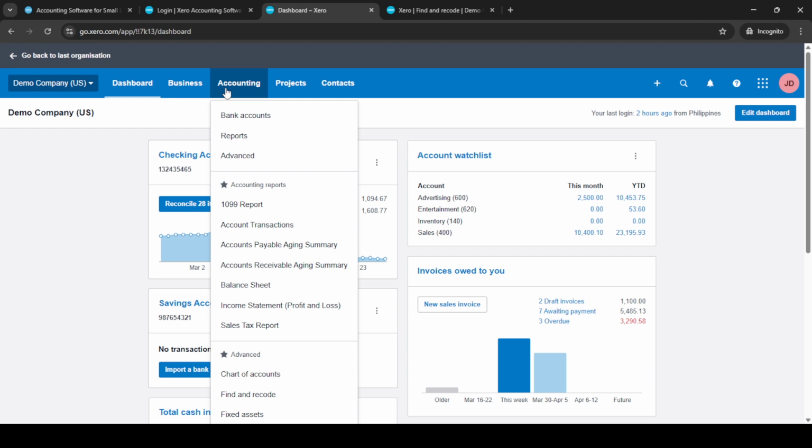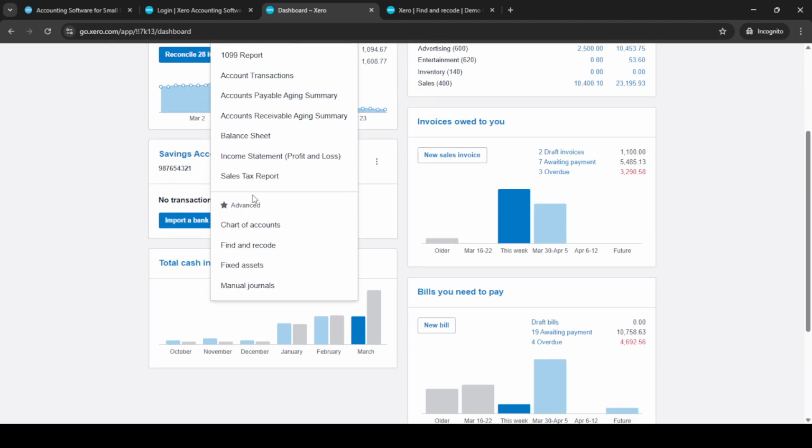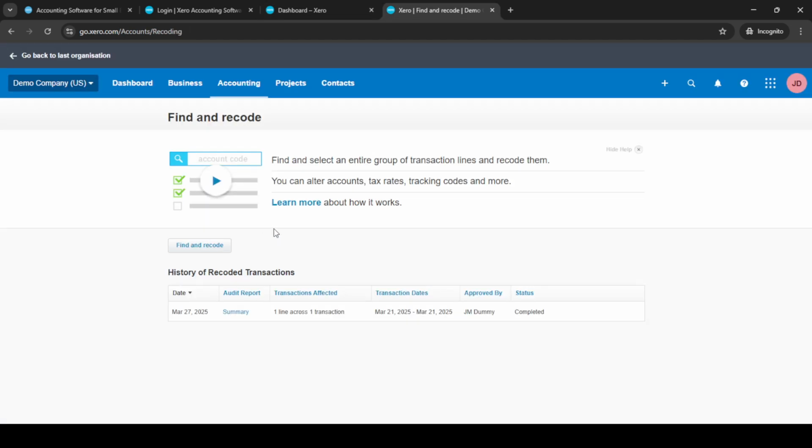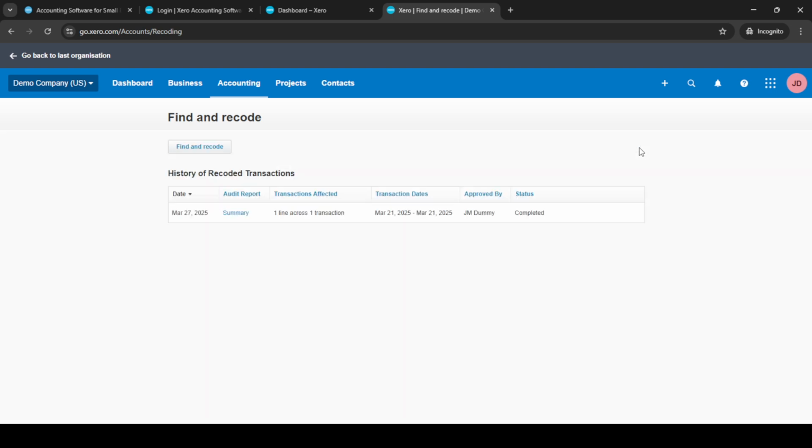From the dashboard, locate the accounting menu. If you've previously marked Find and Recode as a favorite, you can click on it directly from your favorites section for quicker access. If it's not in your favorites, don't worry. Simply click on Advanced to expand your options and then locate and select Find and Recode from the list.